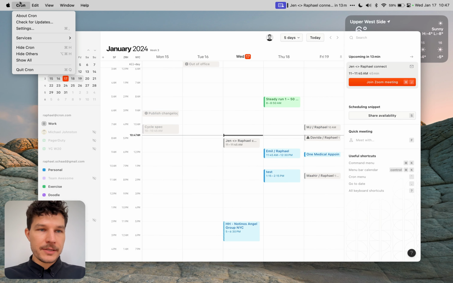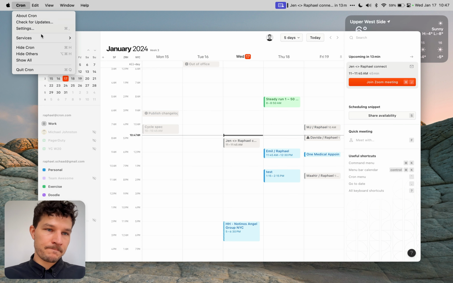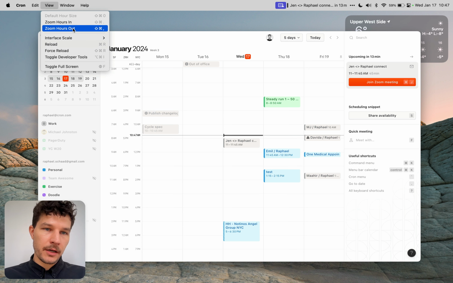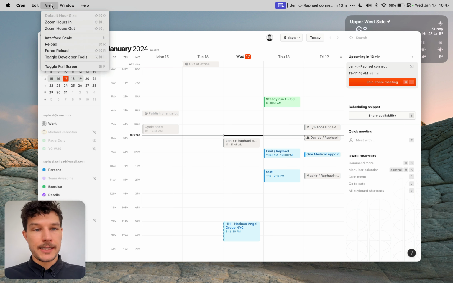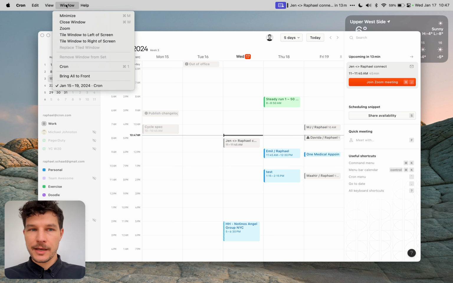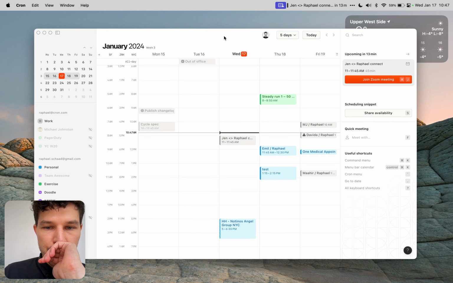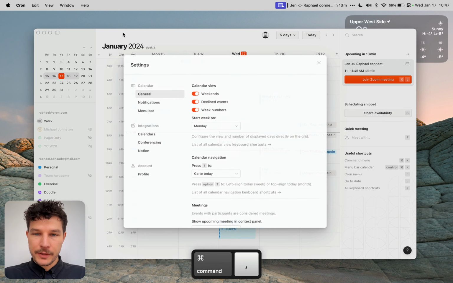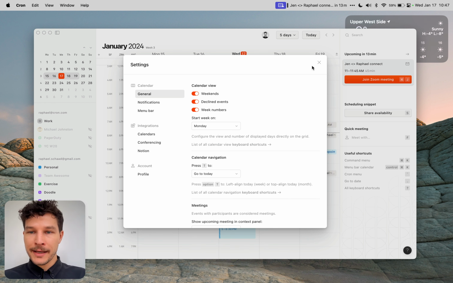It's just more integrated into the system. Check for updates. You have view controls here, what I showed, kind of zooming hours in and out. You have other keyboard shortcuts, for example, like settings. This is the standard Mac Command comma here. So if I do that, it opens. On the web, Command comma would open the browser's settings on the Mac. That's why there's also go to settings, G and S.